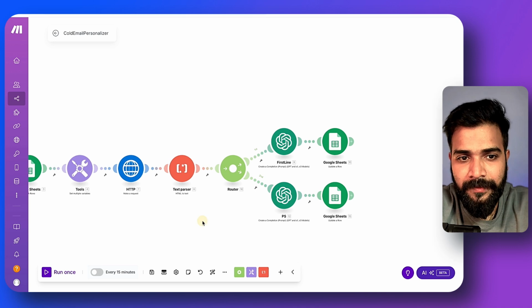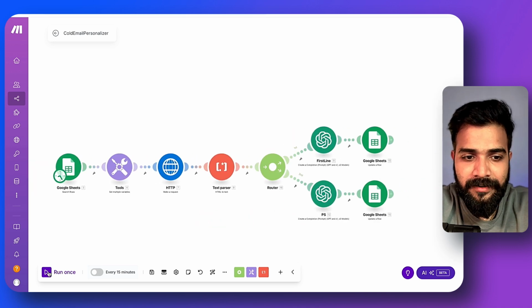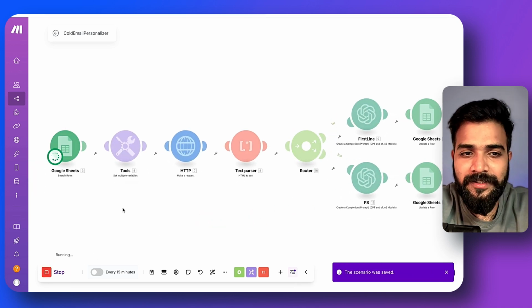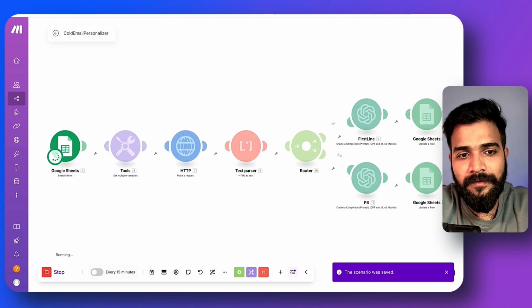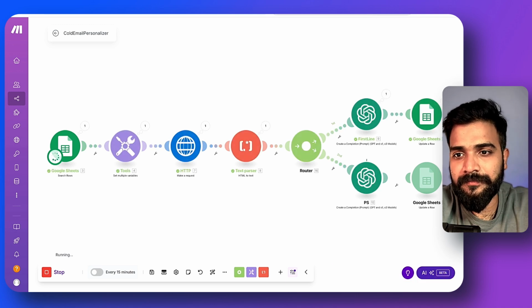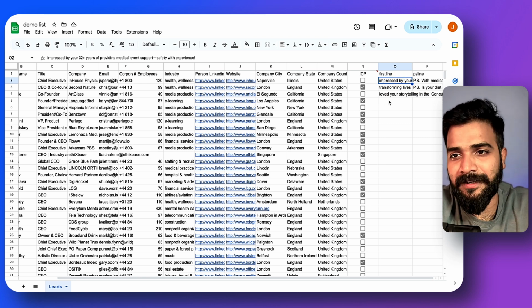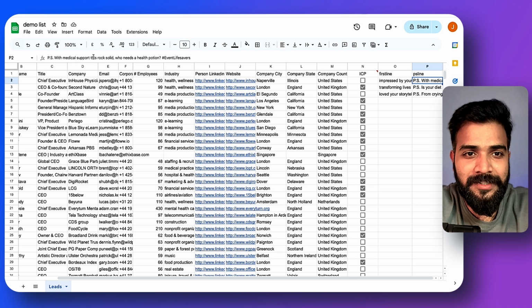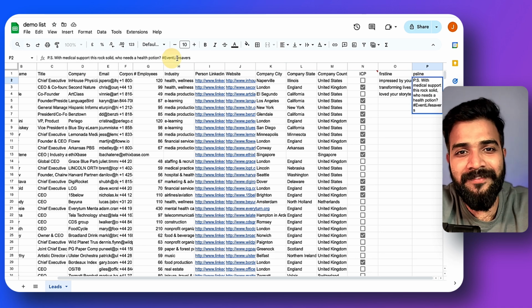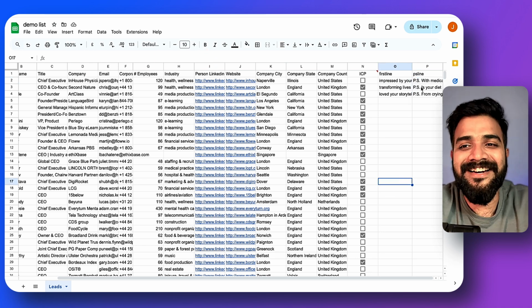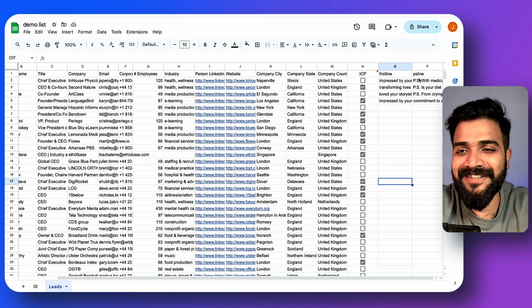Save it. There you go. It is pretty much ready. Now we can try and run this once to see how this functions. And let's wait. All right, we have generated some content. Impressed by your 32 plus years of providing medical event support, safety with experience. PS, with medical support this rock solid, who needs a health potion? Event lifesavers. That's a good PS line. There you go. This is really lovely.